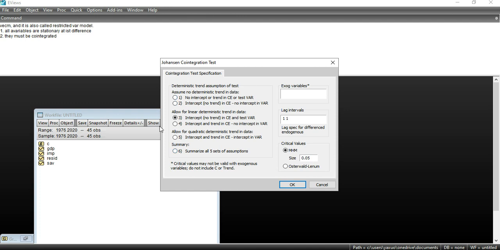You can change these options by your own choice, depending on whether there is no intercept in your data, or there is intercept or trend, or you can go with the default option. I am assuming that there is intercept and no trend in my data, and here you can change the lag interval depending on the size of your data set. If you have a large number of observations, then you can increase the number of lags. This indicates the number of lags for your variables. After that you have to click on OK.